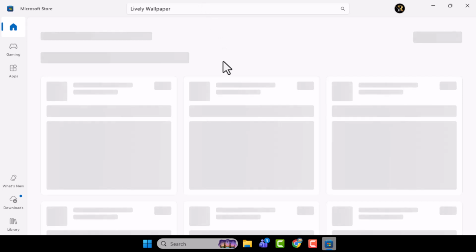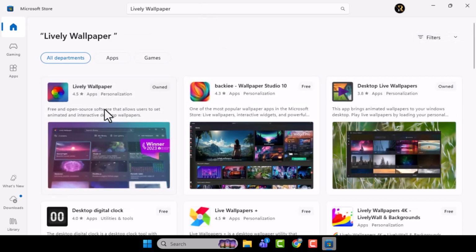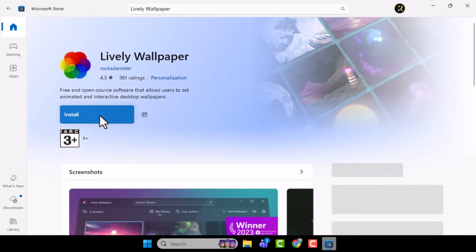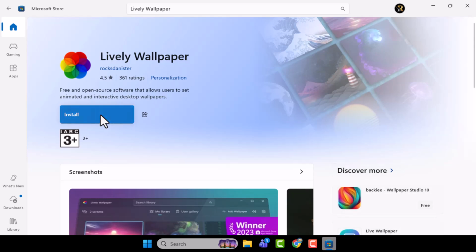Step 4. Click on Lively Wallpaper from the search results, which opens the app's official download page. Here you can see details about the app and its features.